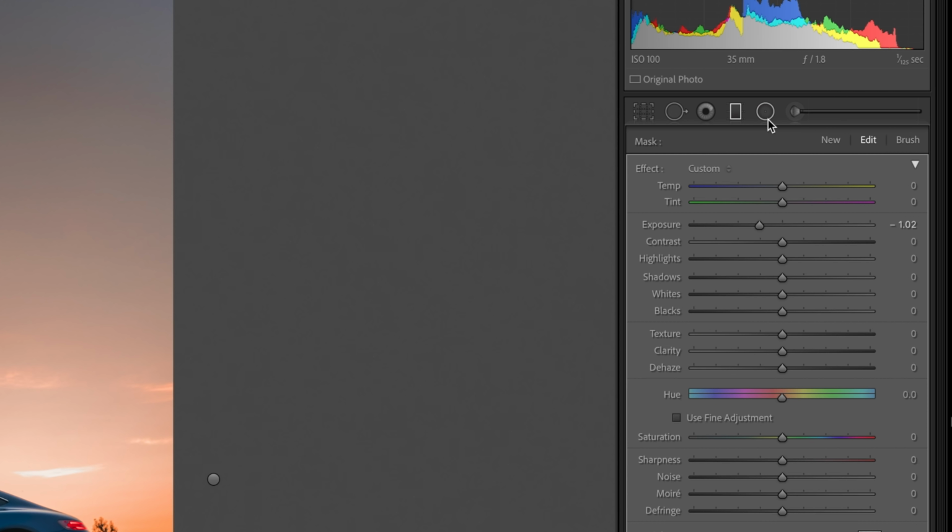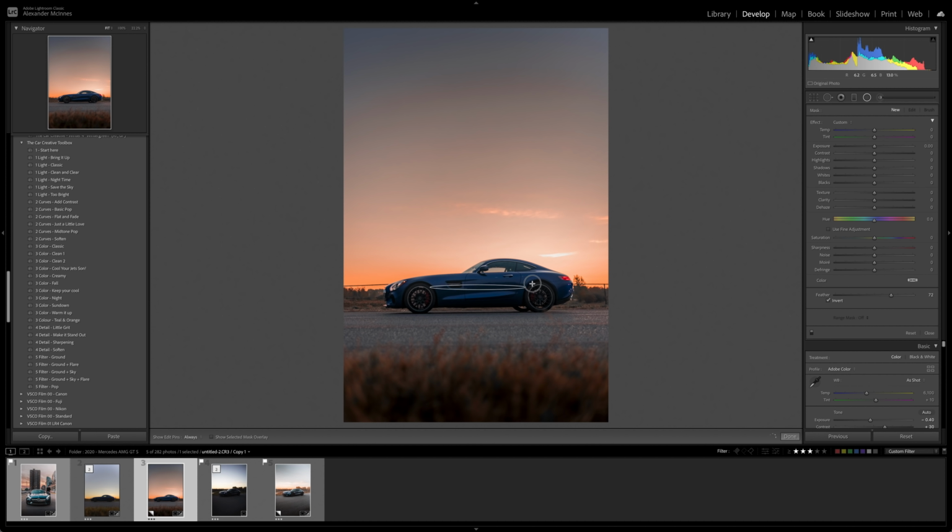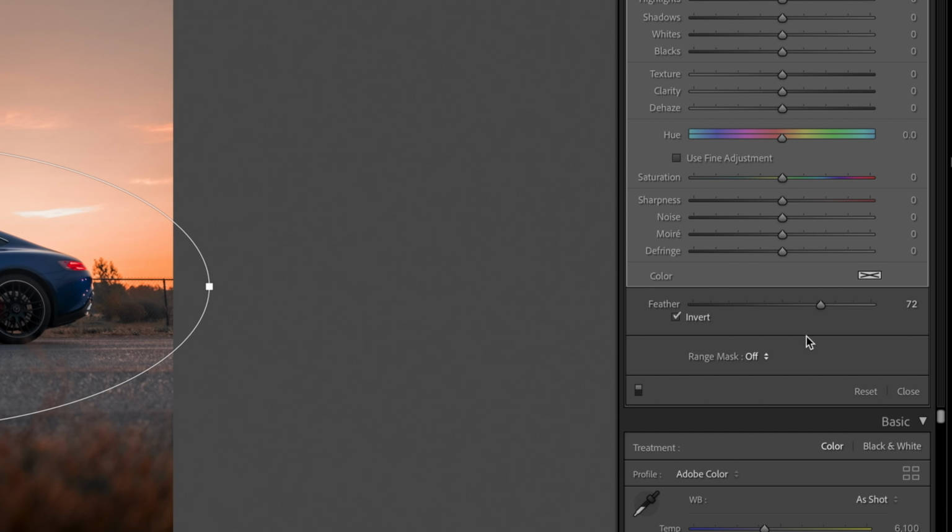So the radial filter is this guy here. We're gonna drag it over top of our car, and we're gonna go down to the range mask tool again, and instead of hitting luminance, we're going to hit color.